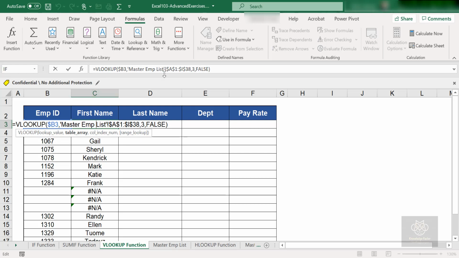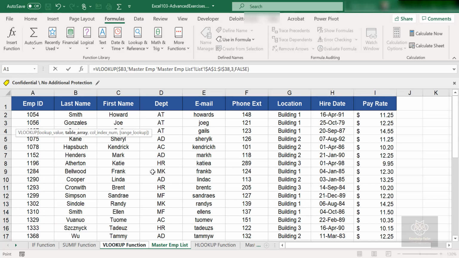And like I said, we are going to talk about this one, and we are going to get much more in depth into this in the next section of this course. But the VLOOKUP is using the ID to find the first name inside of this master employee list. So if you see, this is the master employee list here.